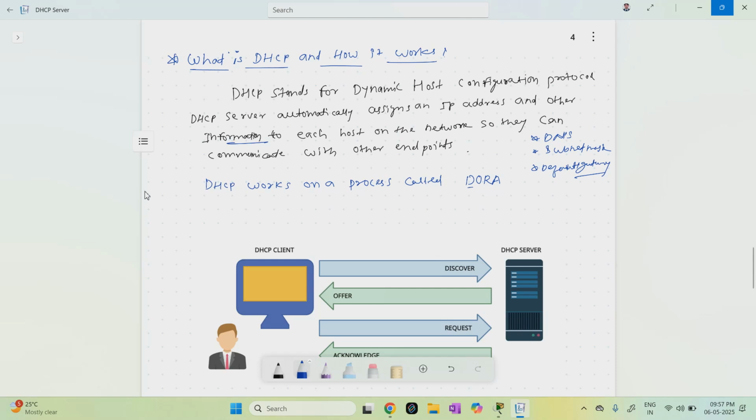The key functions of DHCP servers: dynamic IP address assignment, where the DHCP server assigns IP addresses to network devices like computers, laptops, smartphones, and so on. Then network configuration: besides IP addresses, DHCP servers also provide other essential network parameters like subnet mask, default gateway, and DNS server addresses.